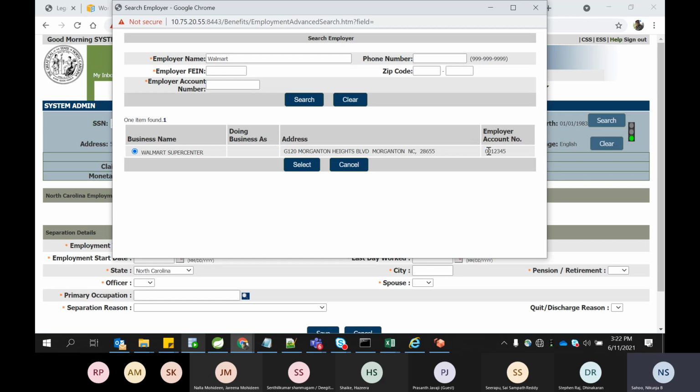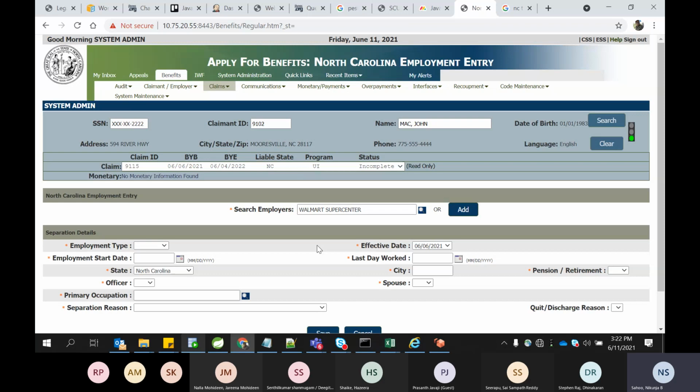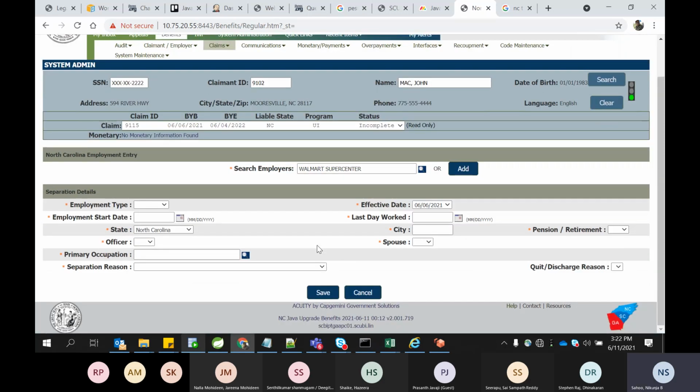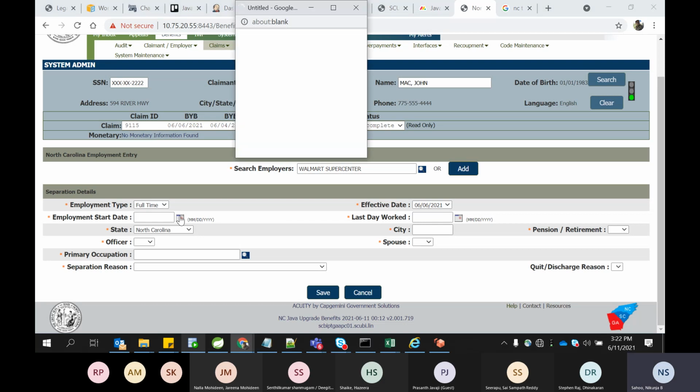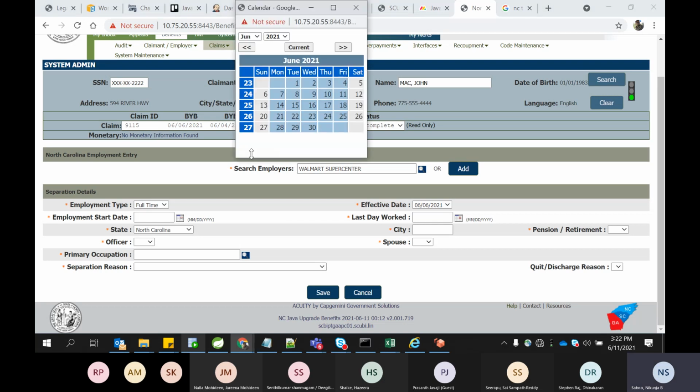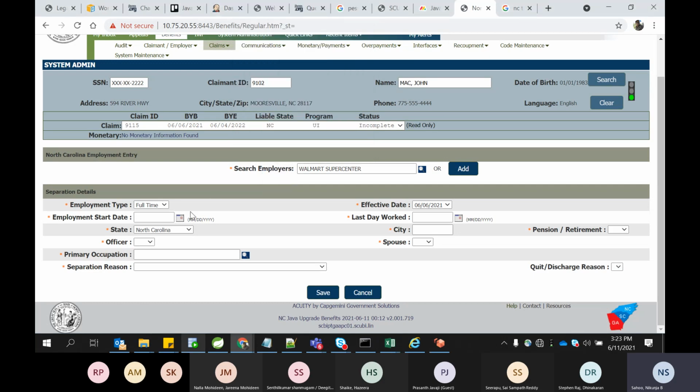Okay, make a note of this. This employer account number is 12345, and it has this address, Morganton Heights, which you will also see below. Okay, so this is done, then full time. These things matter, because sometimes you say weekly certification and details are not coming. So you have to put correct dates.